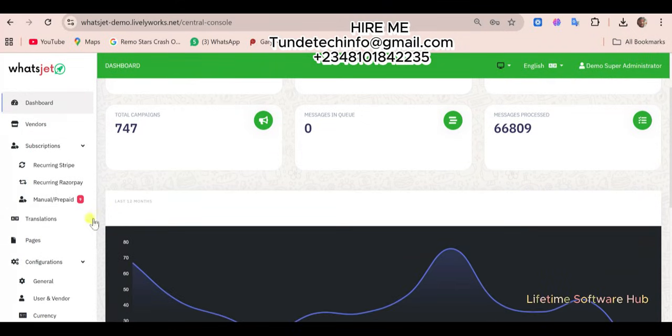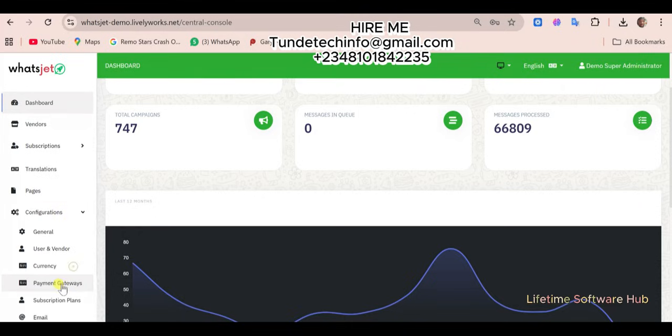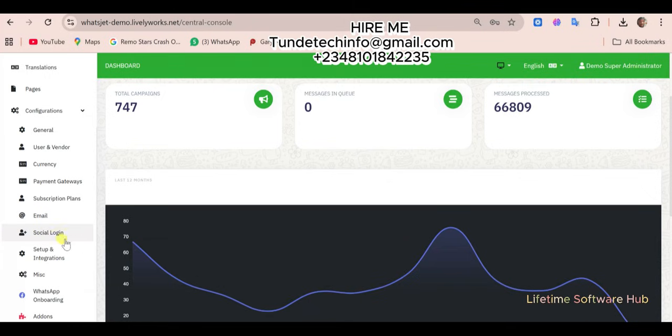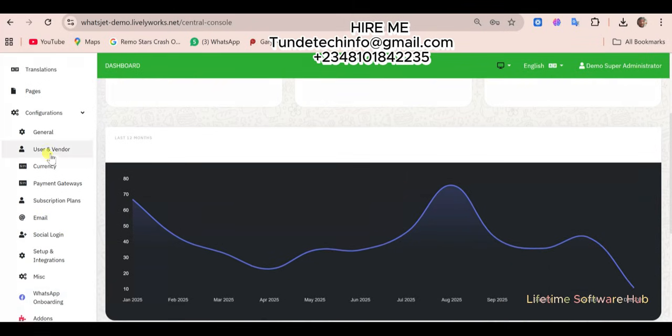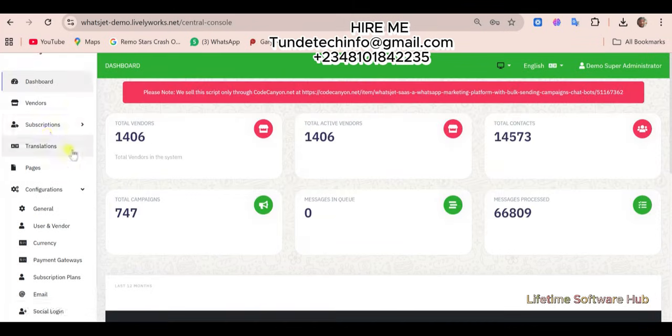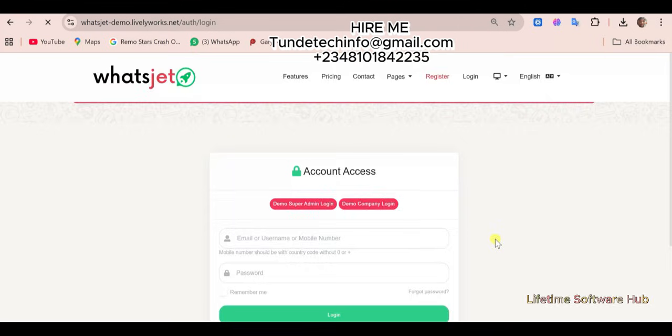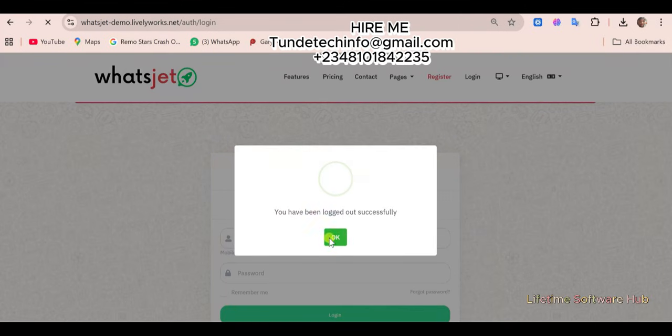It's easy. This is where you configure it: general, vendor, currency, payment system, email, login, and it also has an add-on section whereby you can add other features like a plugin. Now let's log into the vendor side so you can see how the overview looks. One second, let's log in now.